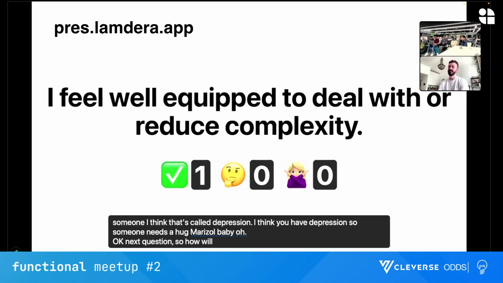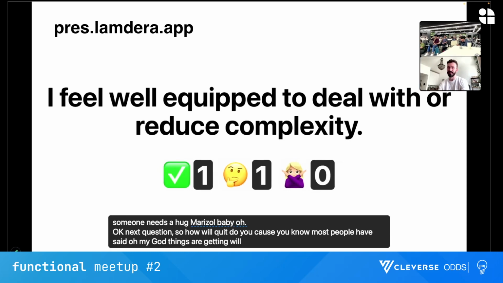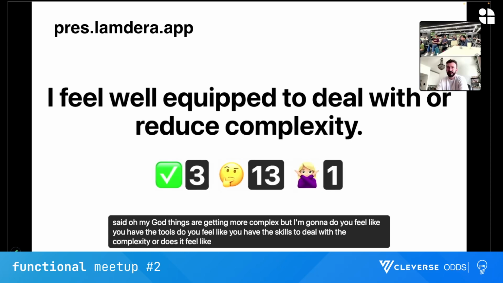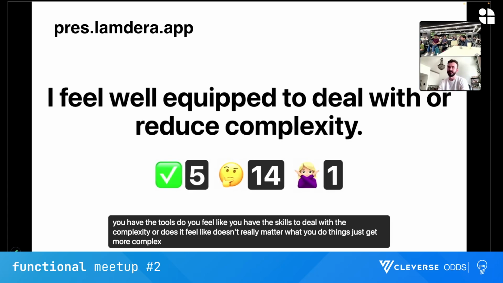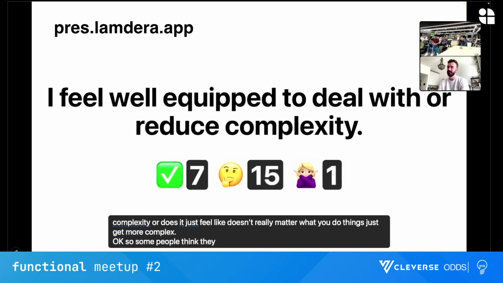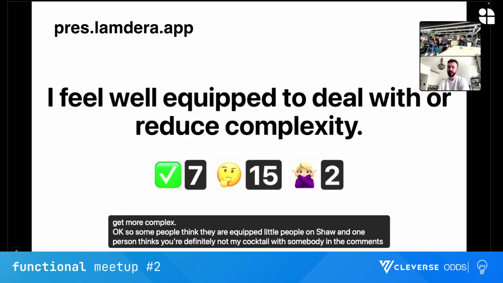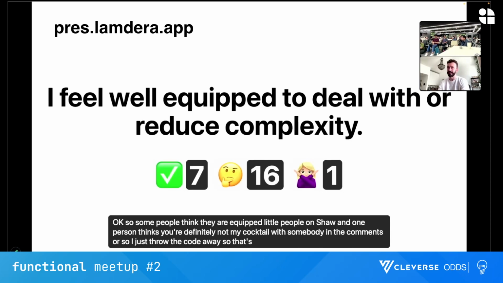So how well equipped do you feel? So, most people have said, oh my God, things are getting more complex. But do you feel like you have the tools? Do you feel like you have the skills to deal with this complexity? Or does it just feel like it doesn't really matter what you do, things just get more complex? Okay, so some people think they're equipped. A lot of people are unsure. And one person thinks, yeah, definitely not. You can't deal with it. Somebody in the comments has said, I just throw the code away. So that's cool. That's a nice way to deal with complexity if you have that choice.